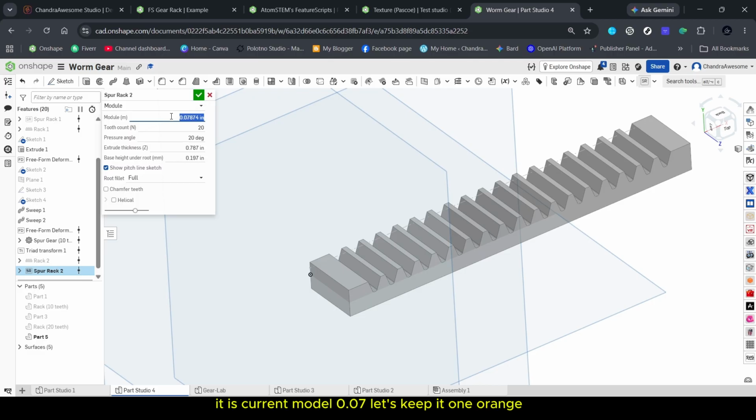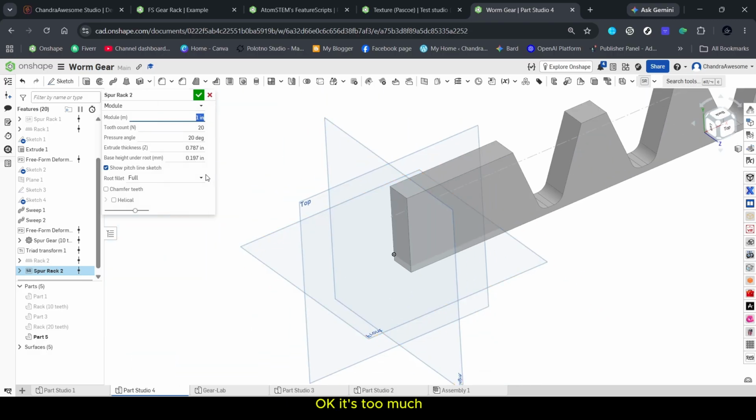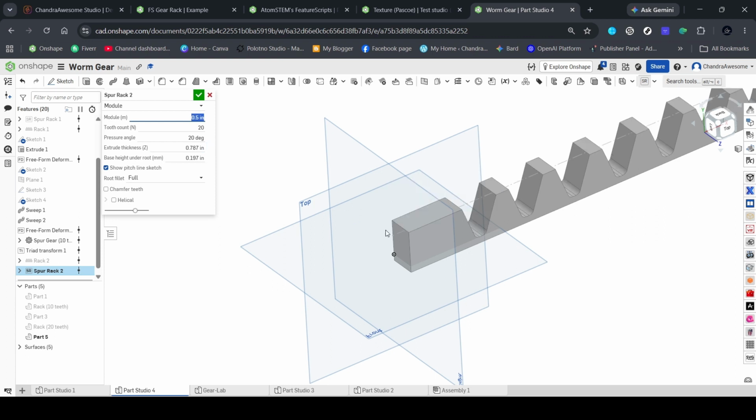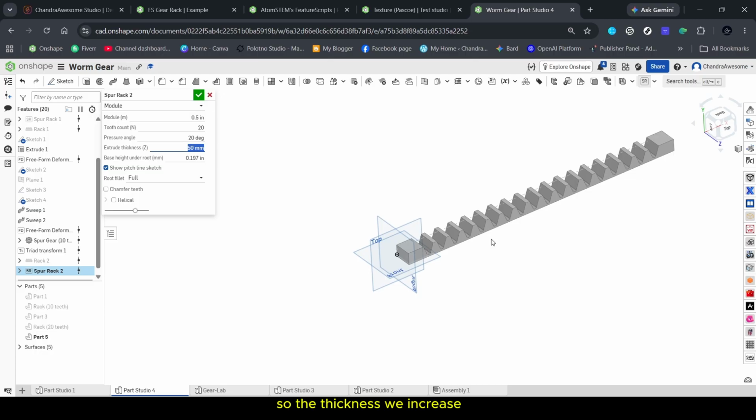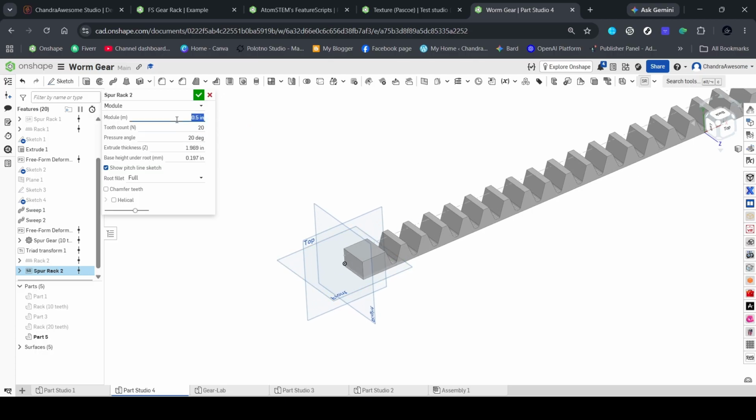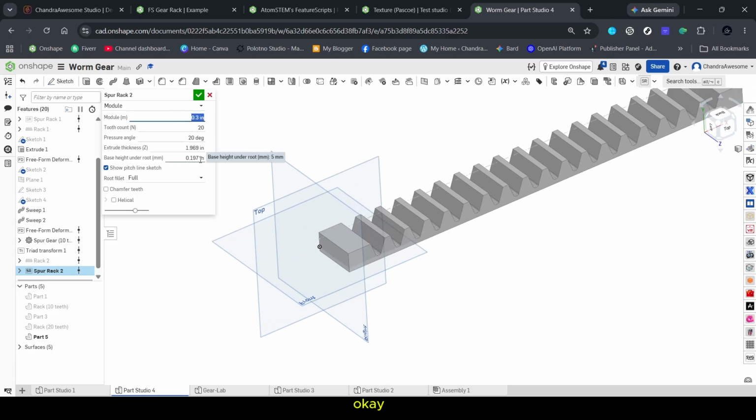It is current module 0.07. Let's keep it 1 inch. Okay, it's too much. That's 0.5. Okay, that's fine. And the pressure angle and axis thickness, let's keep it 50 mm. So the thickness will increase. Okay, let's keep it 0.3. Okay, currently I set full root. I'm going to keep 1.4.